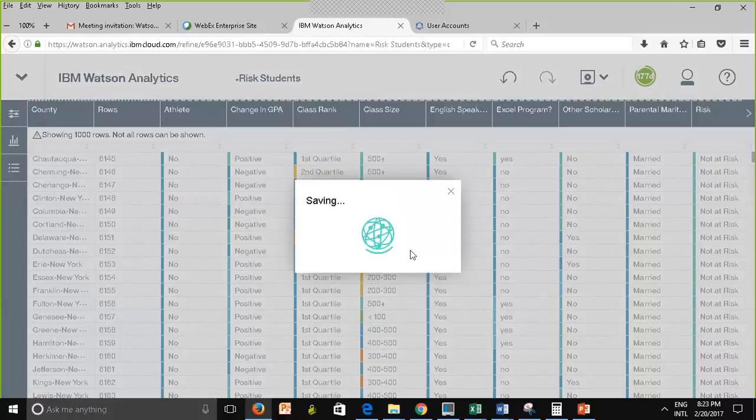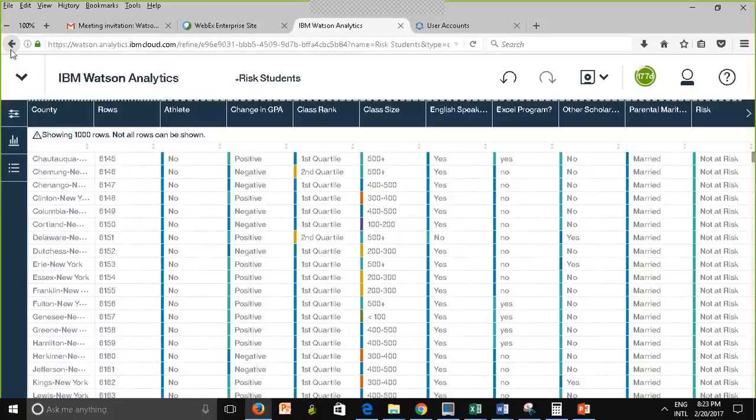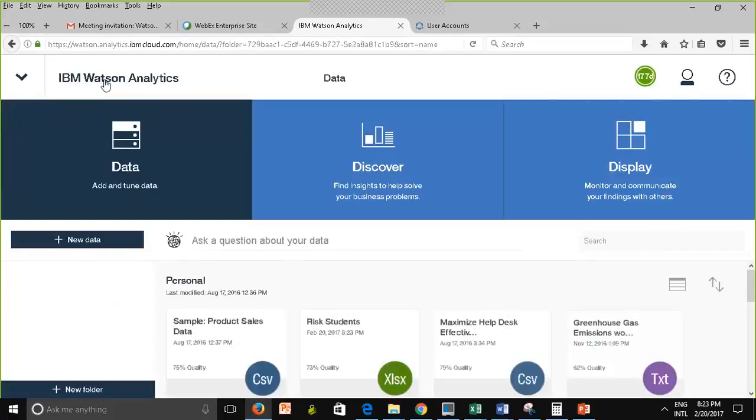And you see this little globe? It means that Watson Analytics is working. Very important, do not do this: do not click on the back button. At any time, if I feel like I need to return to my landing page, I can click on this logo. Clicking the logo will get me back to the landing page.